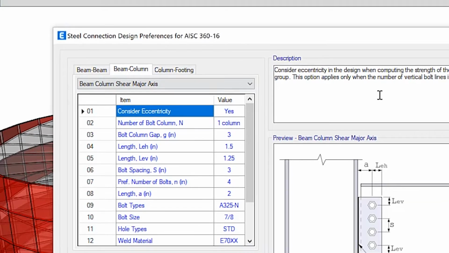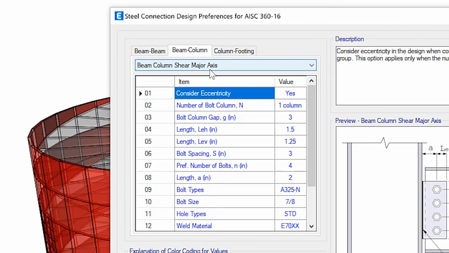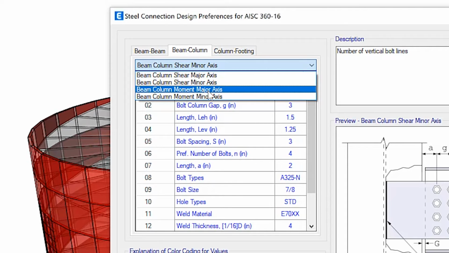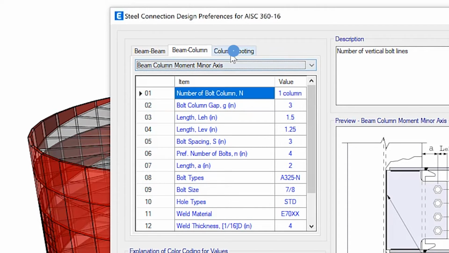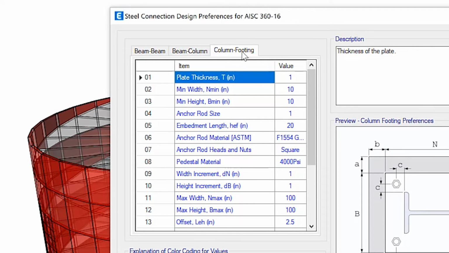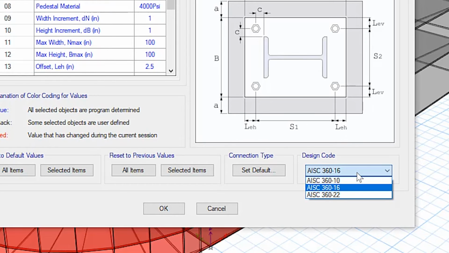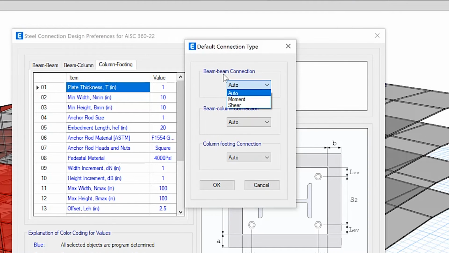So for beam column connections, here you'll consider eccentricity in design when computing the strength of the bolt group. For beam column shear major axis, shear minor axis, as well as beam column moment major axis, as well as beam column moment minor axis here. Lastly, we have column footing, where you can enter in the plate thickness, anchor rod size, as well as many other different parameters here. Down here in the bottom right hand corner of the screen is the option to select the specific code you're interested in, as well as connection type, where you can select for beam-beam connection, toggling between auto, moment, and shear.